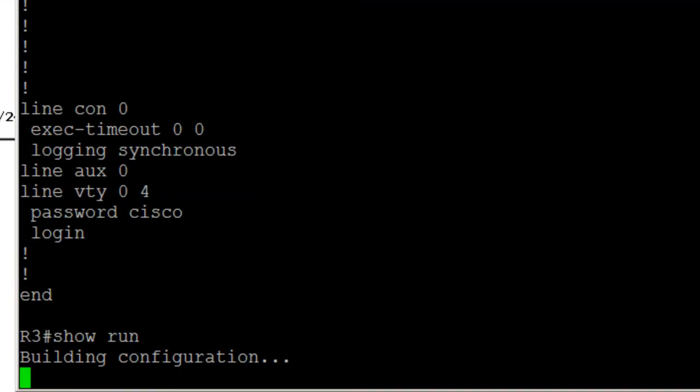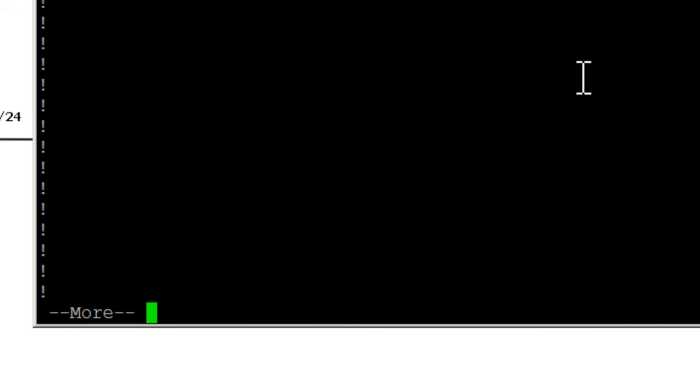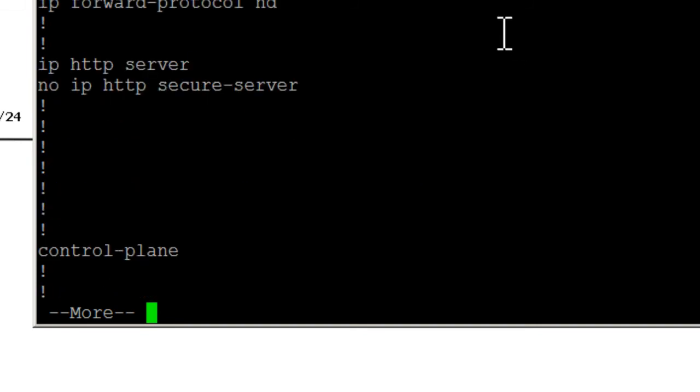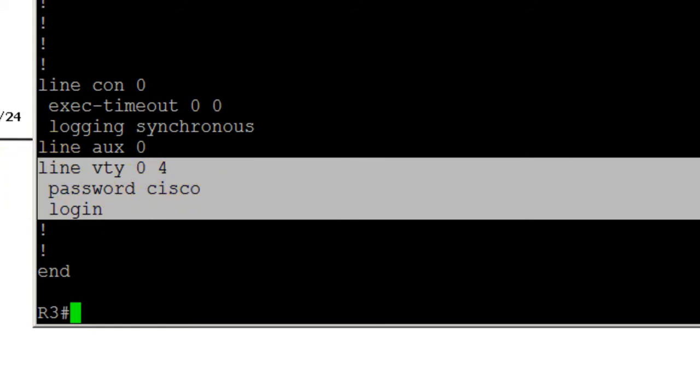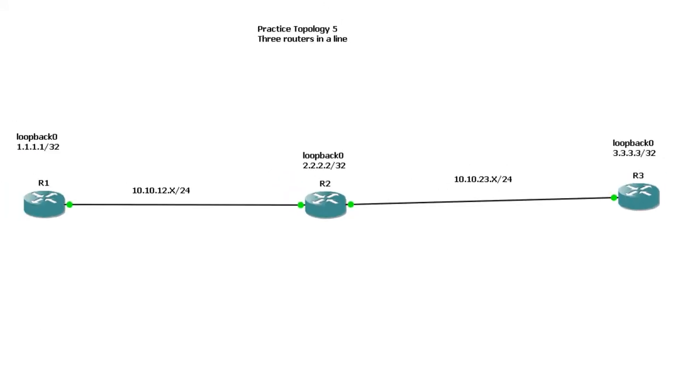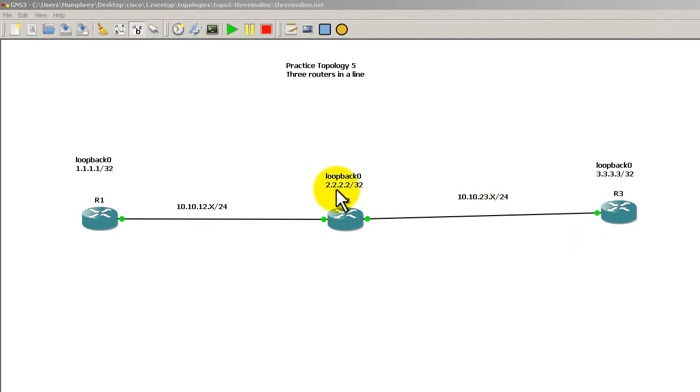We'll do a show run to verify, and you can see here as I hit space down here, line VTY 0 4, password Cisco, and login, so telnet is set up. So let's say we wanted to allow only someone coming from router 1's loopback to access telnet on router 3, and then we're going to drop everyone else.